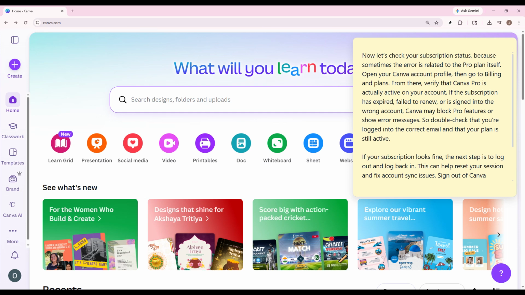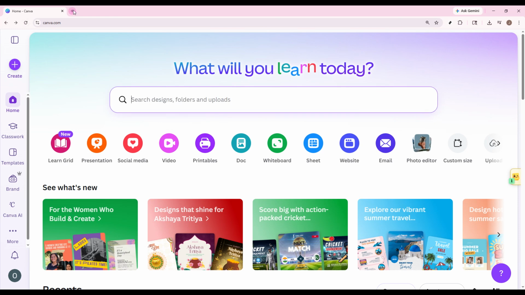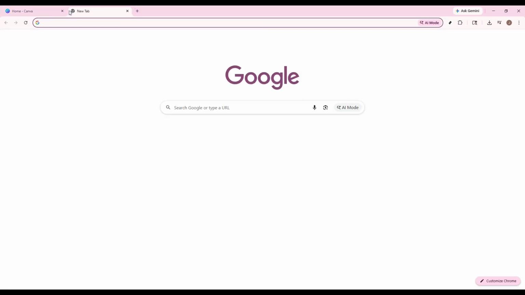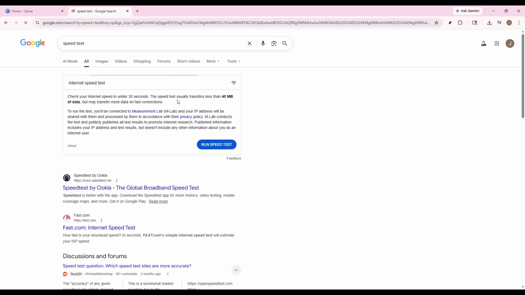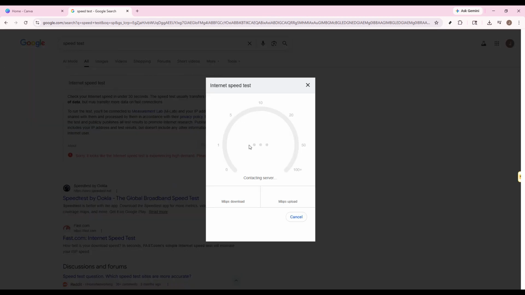If the issue is still there, the next thing to check is your internet connection. A slow or unstable connection can cause Canva Pro features to fail or stop loading. Open your browser and search for speed test. Run a quick speed test and make sure your internet is working properly. If your connection is weak, try switching networks, restarting your router, or reconnecting to a stronger Wi-Fi signal before testing Canva again.